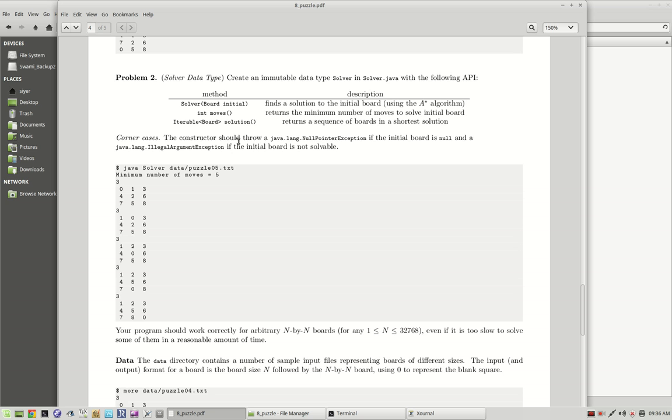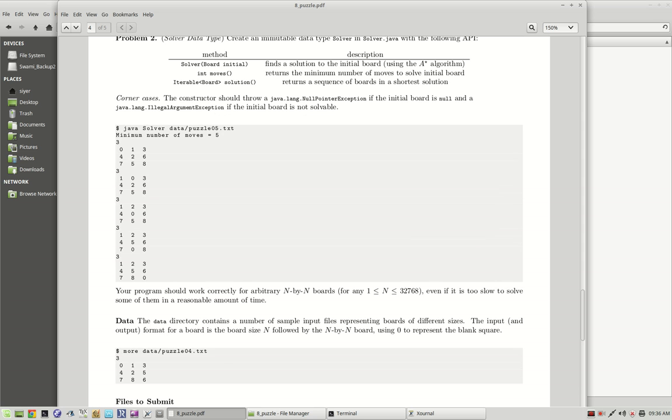Here again, make sure that you take care of the corner cases that are listed here. Once you have your program written up, you can test it by running this command, java Solver and then the input puzzle, and this runs the test client that is defined in Solver. If your implementation is correct, you ought to get exactly this output for this particular puzzle. So here the optimal solution involves 3 moves, which takes the initial configuration, which is this one, and turns it into the final configuration.